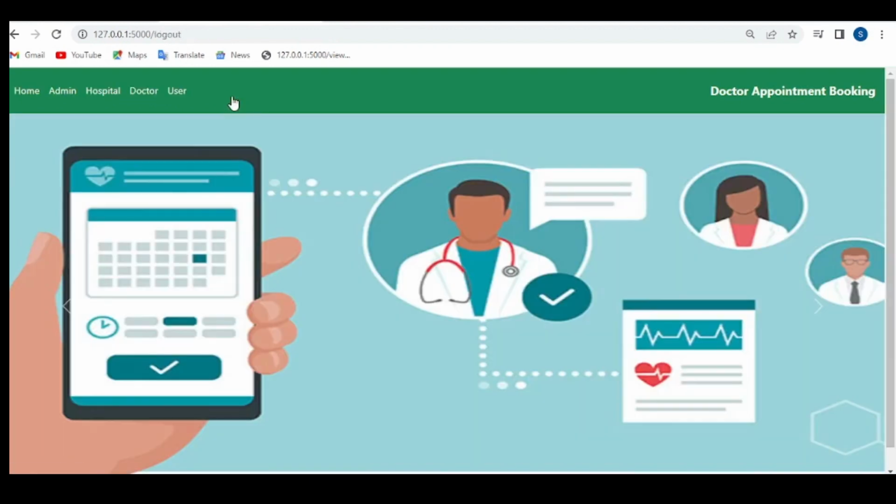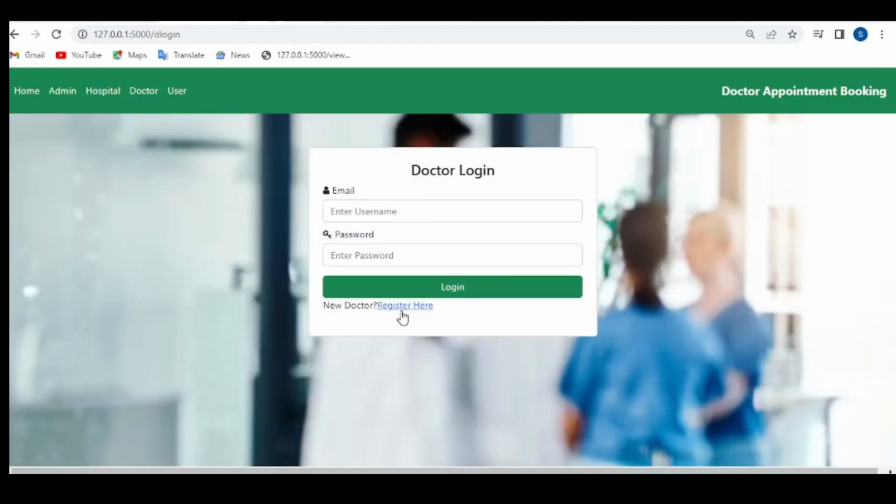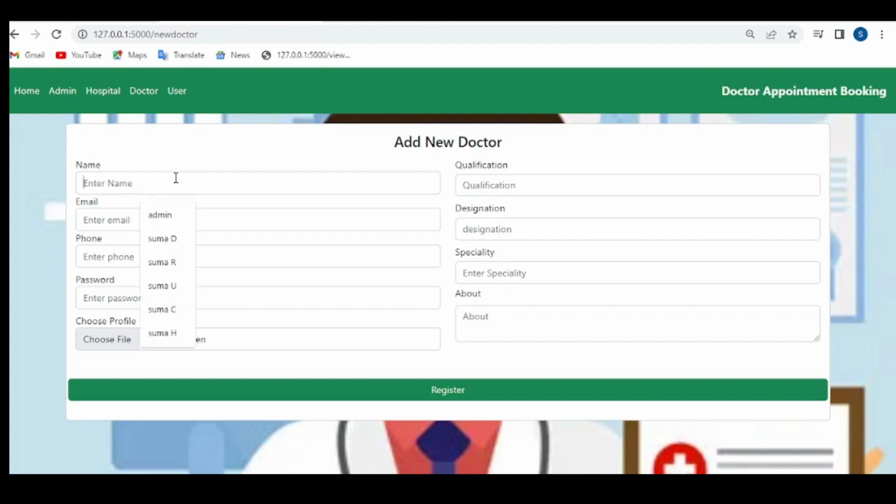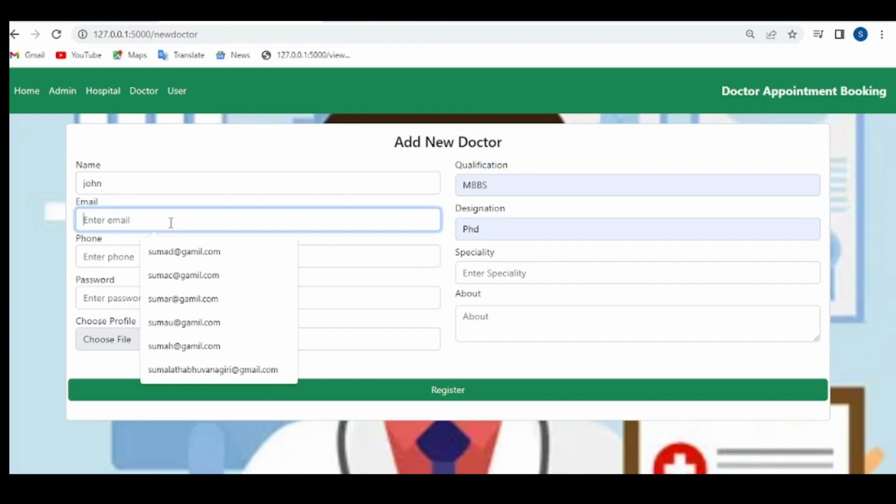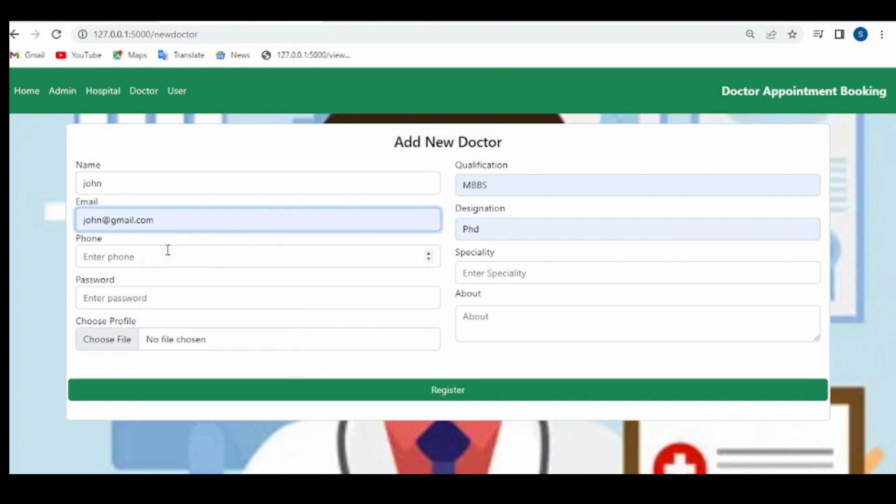Click on logout and then click on doctor. New doctor registers here. Give the doctor name. Doctor name is John. Specialization MBBS. Designation, qualification, and so on. Email, doctor email and doctor phone number.